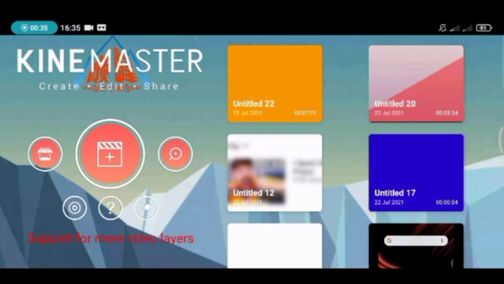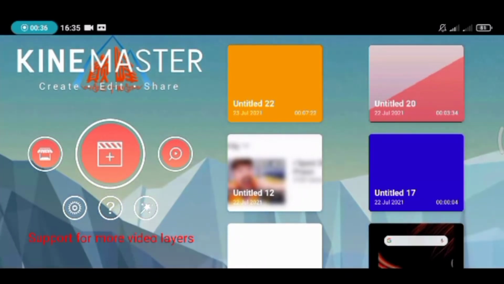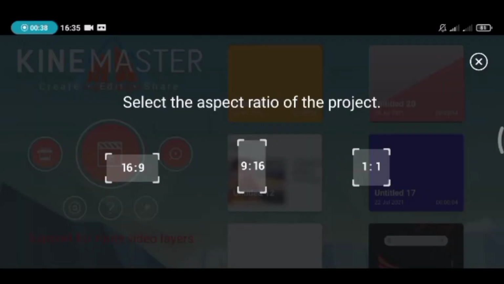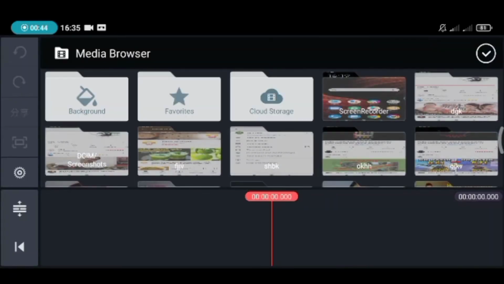So moving towards our video, you have to open your app, and the app name is Kinemaster, and if you don't have it, you can download it from the Google Play Store. After you open it, you have to click on the plus icon and select the aspect ratio 16:9 because we are doing it for YouTube. So click on media, and after that click on screen recording, select your screen recording and click OK.